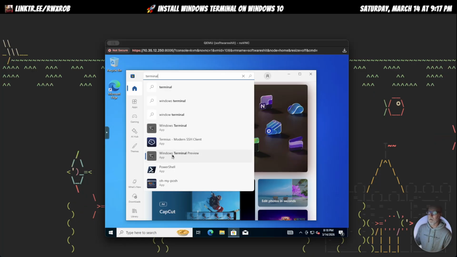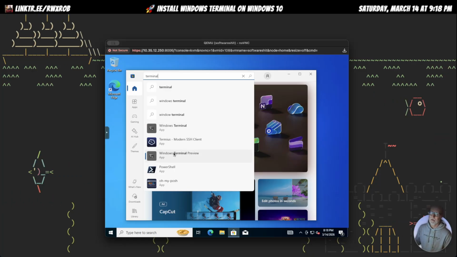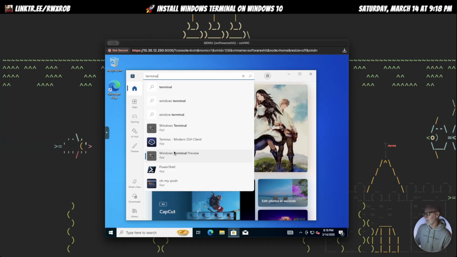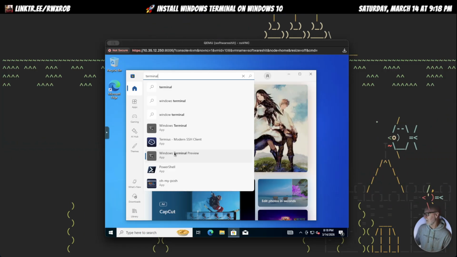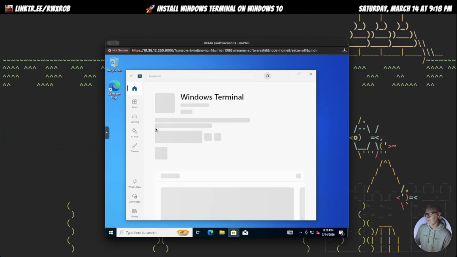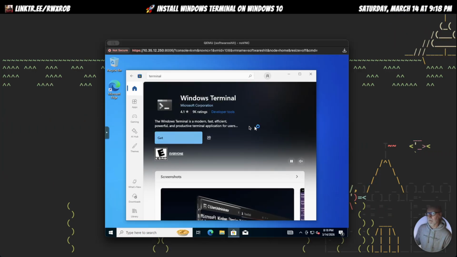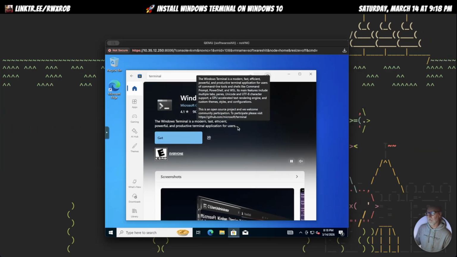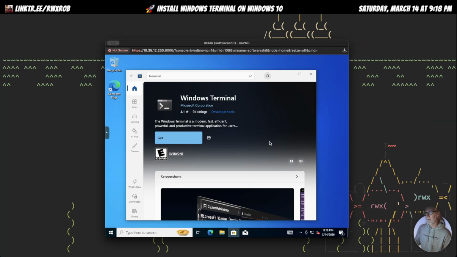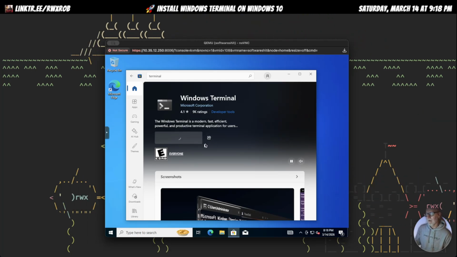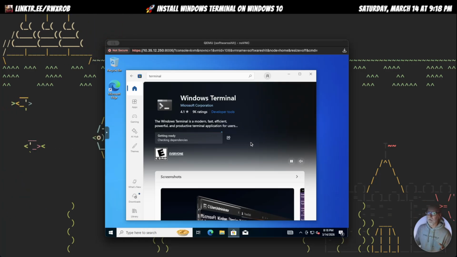It used to be the Windows Terminal Preview was the thing to get because it took like 2 years of previewing it before it was released and you could officially use it, but the preview was the thing to get and not the actual one. We're gonna actually install the real app. The Windows Terminal app is a modern, fast, efficient, powerful, productive terminal, which is not the default for some reason. So click on Get.